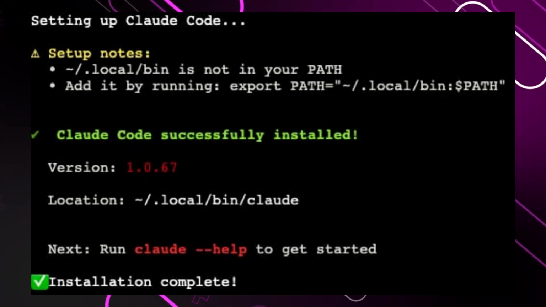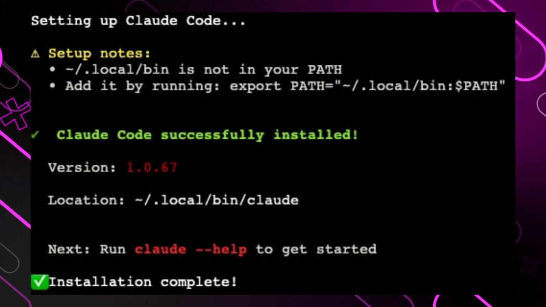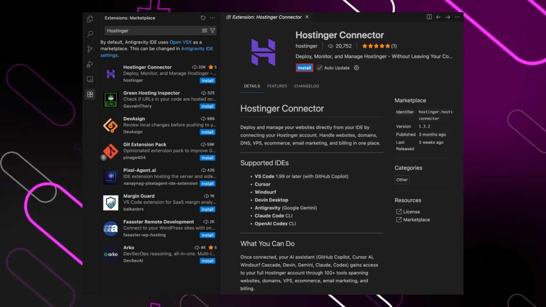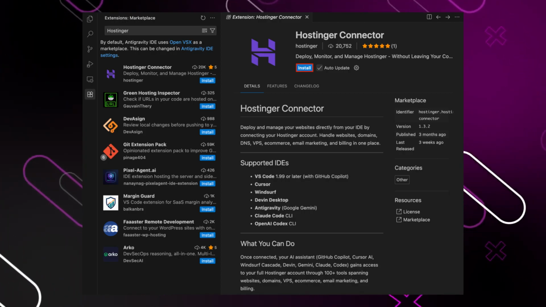Now click the Hostinger icon in the activity bar, then select One-Click Connect. Sign into your Hostinger account in the browser and authorize the connection. Return to your IDE and make sure the connection status turns green.